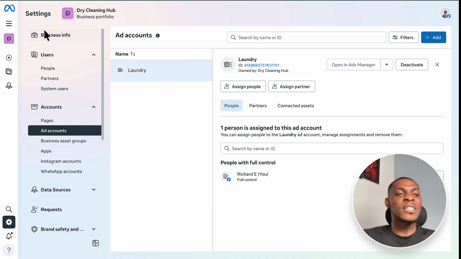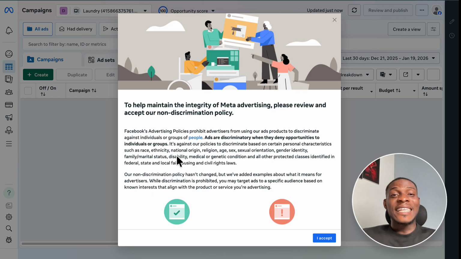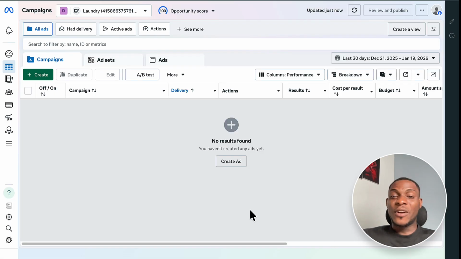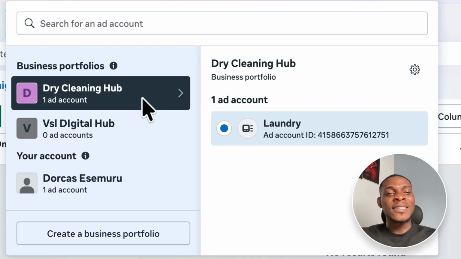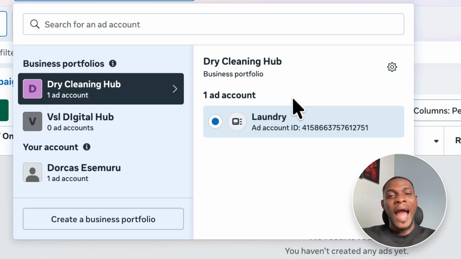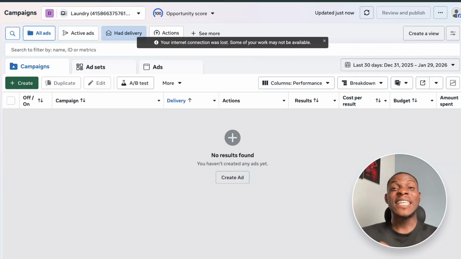Now, when we go over to this section, click on this and click on Ad Manager here. So this is basically the ad manager that we have just created. Click on I accept for that prompt. So here is the ad account that we have just created. Now, we have so many things to teach you here, but for now, all you need to do is know that we have different business portfolios here. We have this business portfolio titled Dry Cleaning Hub, and we have this ad account we have just created under this business portfolio. Yes, we have successfully added our ad account and our Facebook page.